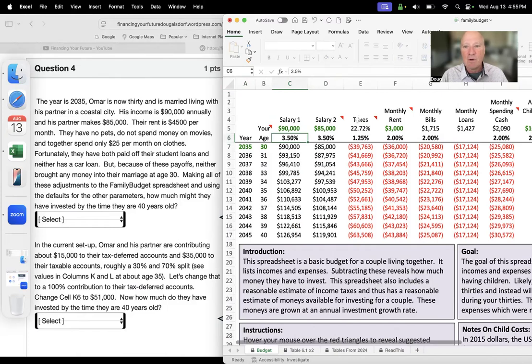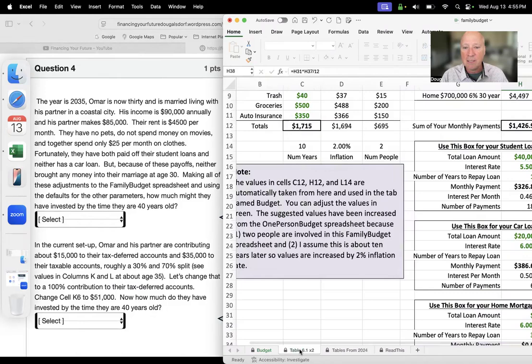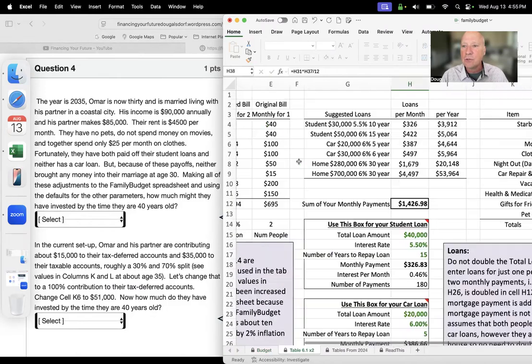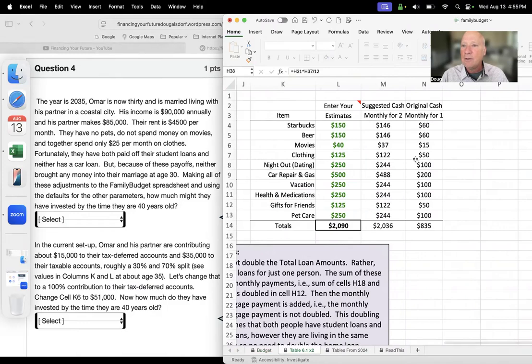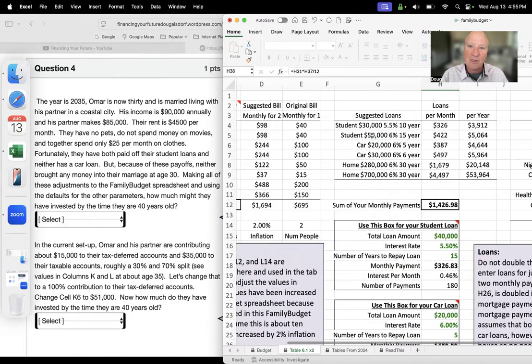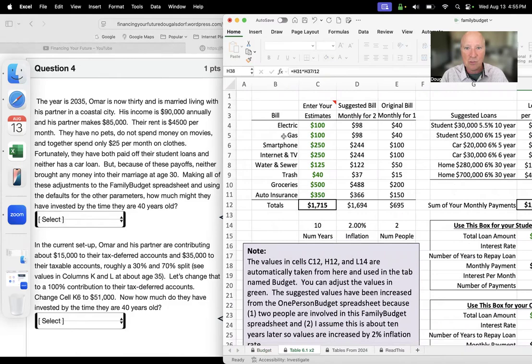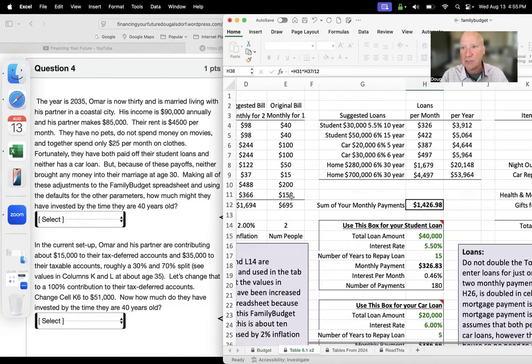Their rent is 4,500, so we need to change their rent to 4,500, not 45,000. They have no pets, do not spend money on movies, and together spend about $25 per month on clothes. We'll find those expenses down here in the tab named Table 6.1. Click on that. Scroll to the top and scroll to the right. This is the table where the basic expenses are available to us. We might call these spending cash types of expenses. In other words, these are expenses that you can do without. You don't have to go to Starbucks. Over here on the left, these are the expenses that you have to pay. These are your utilities and so on, groceries, insurance that you have to pay.